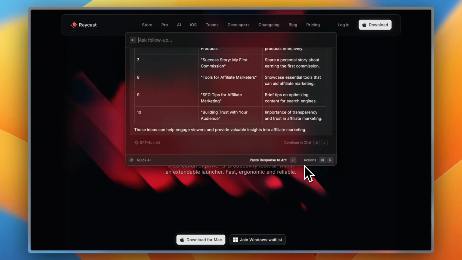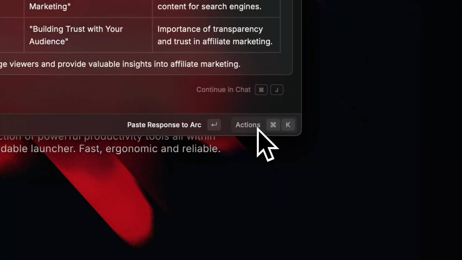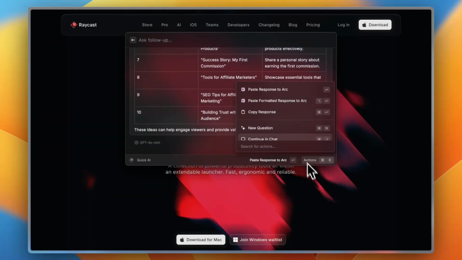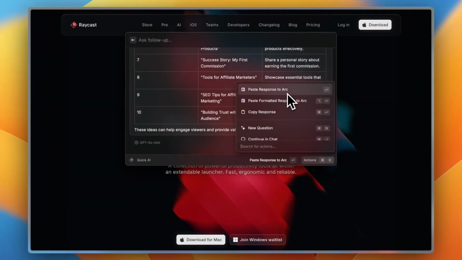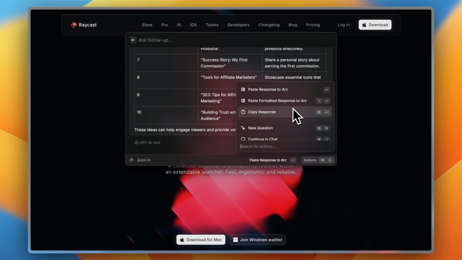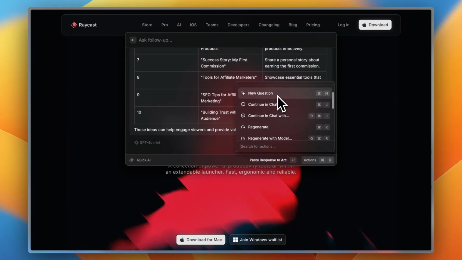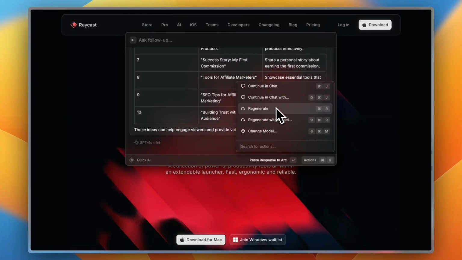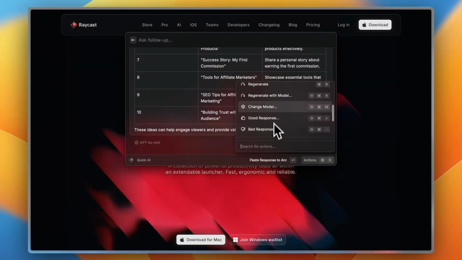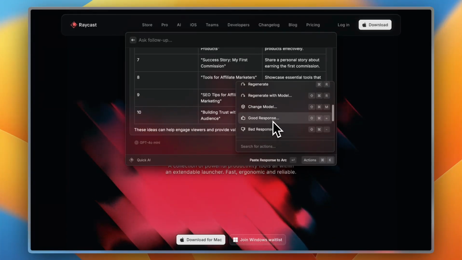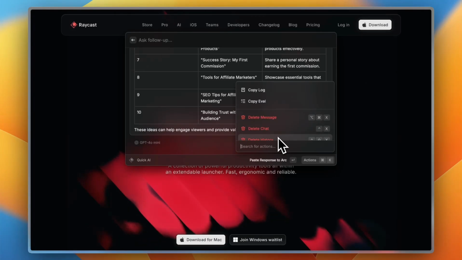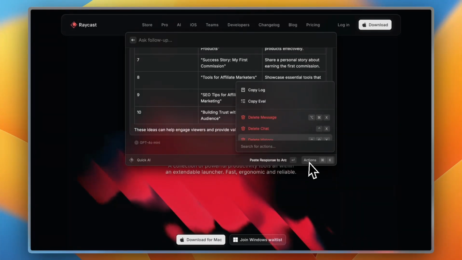And another cool feature is the actions. You can click on actions or hit the Command key and the K. So hit Command key, you have many actions right here. So you can paste response to Arc, paste formatted response to Arc, copy the response, ask any question, continue in chat with other applications, regenerate the response, change the AI model, if it's a good response or bad response. So basically rate the response, and you can delete the message, delete the chat, delete the history. Now, of course, the actions will differ depending on the task that you are doing.